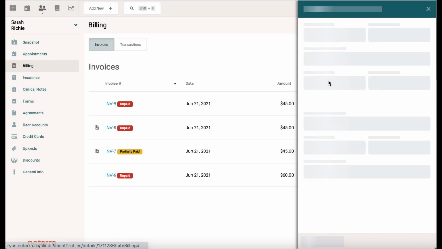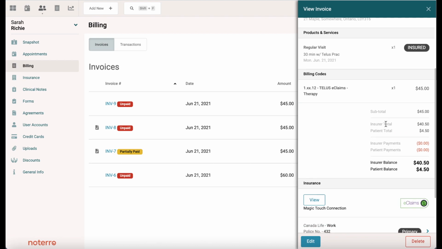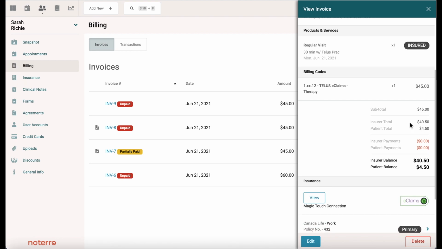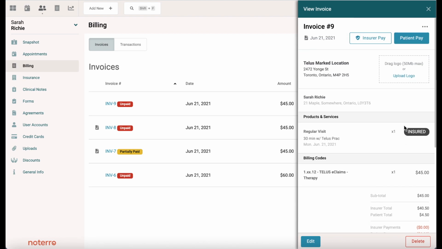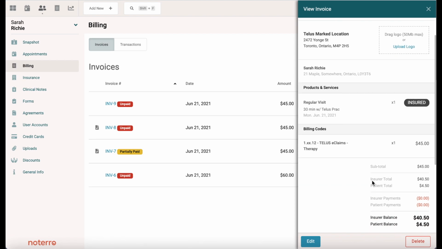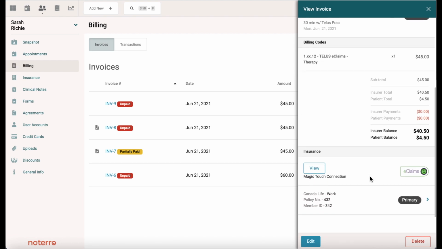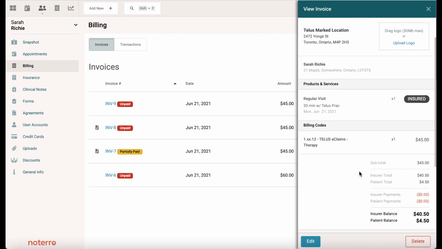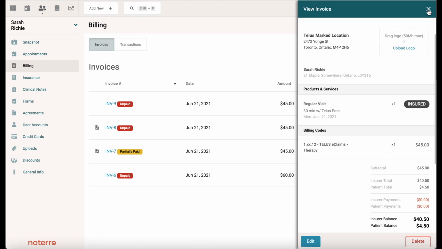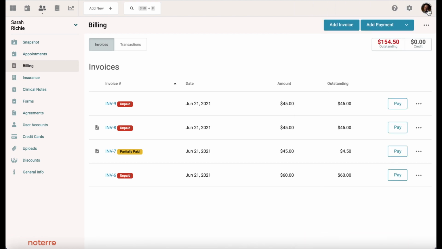And if we go to the invoice, now the invoice has changed because it's evaluated differently, because now the insurer owes $40.50 and the patient owes $4.50. So you can collect payment from the patient, as your normal workflow, you can collect that $4.50 and wait for the insurer payment to come in to mark this as paid. And we'll go through the payment process in just 1 minute. I just want to show you one other workflow here.